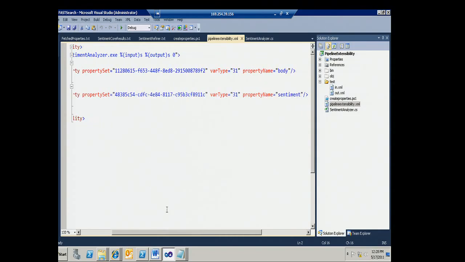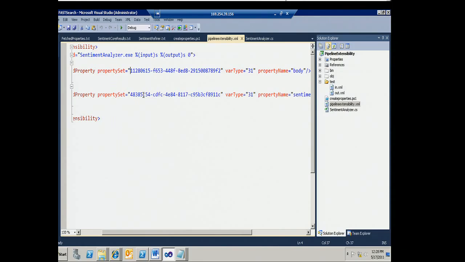So basically what you're seeing here in input is you've got a property, and there's this property set. This is actually a unique property set to FAST Search for SharePoint. It's created in the pipeline, and a property set is basically just a collection of properties, strings, items, whatever you want to call them, date, time, integers.